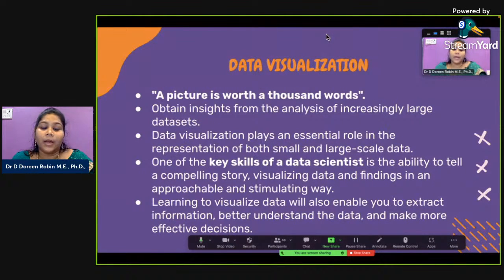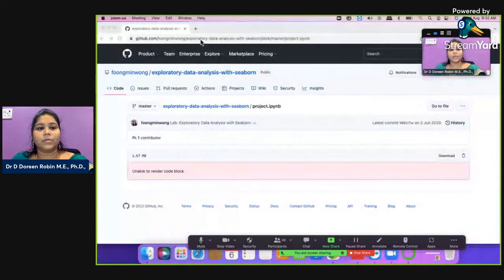right? And how do you visualize it? How do you find approaches? And how do you extract information? How do you understand from it? And also to make effective decisions, right? Effective decisions.